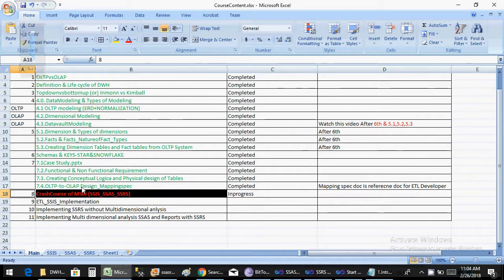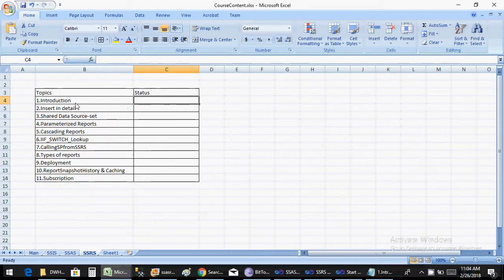So we are still in continuation with the crash course of MSBI. We have completed SSIS and SSAS. So we'll start with SSRS. These are the topics which have to be covered as part of SSRS. So let's start with the introduction.